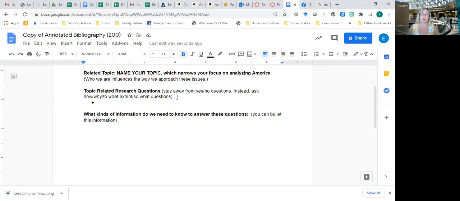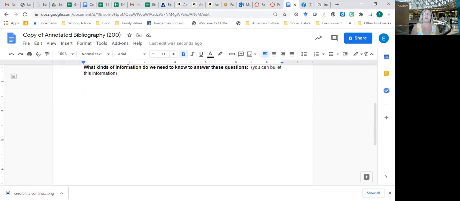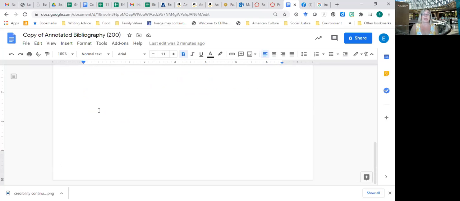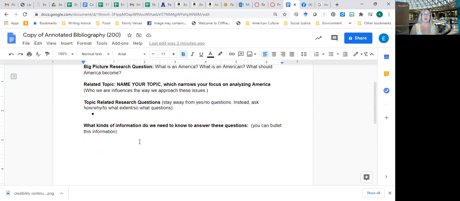That's a better question. See if you can narrow by asking questions. You already know pretty much what you want. So think about how, why, to what extent, and so what questions. And then with your group, brainstorm. What kind of information do you need? Do you need statistics on income, on wages, on types of jobs, university admissions, those types of things? And then all your entries go down here.